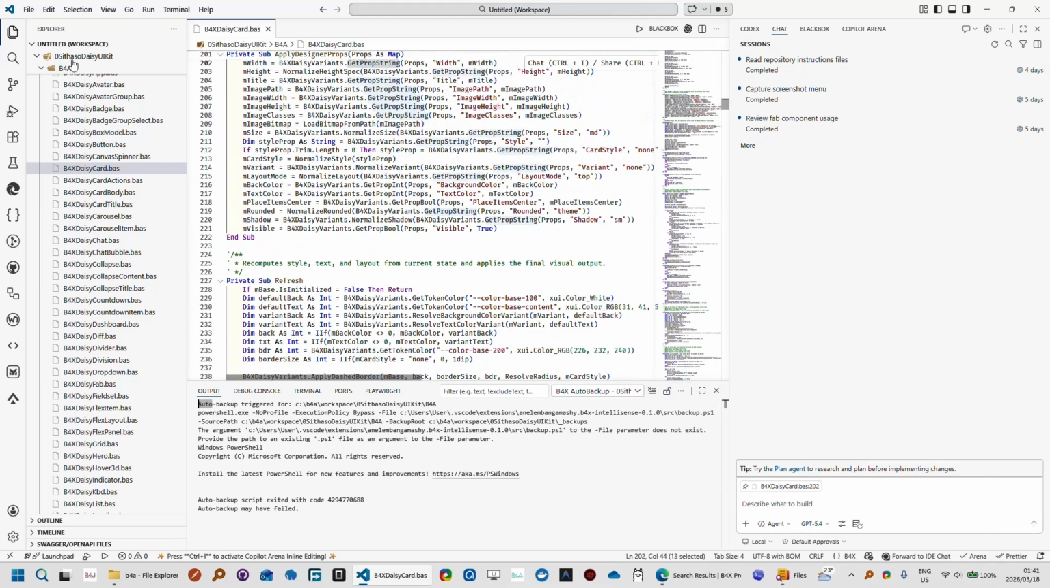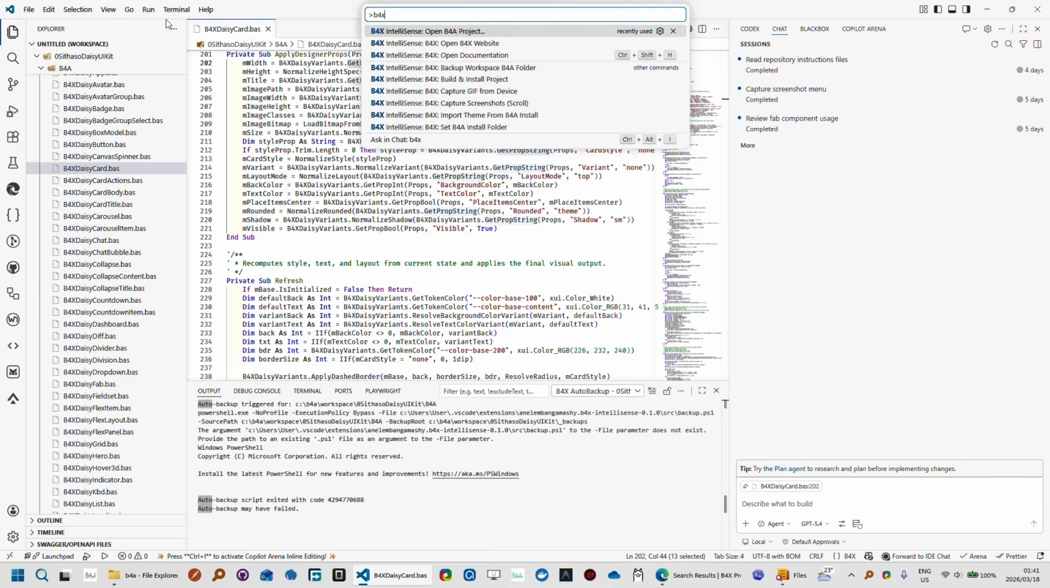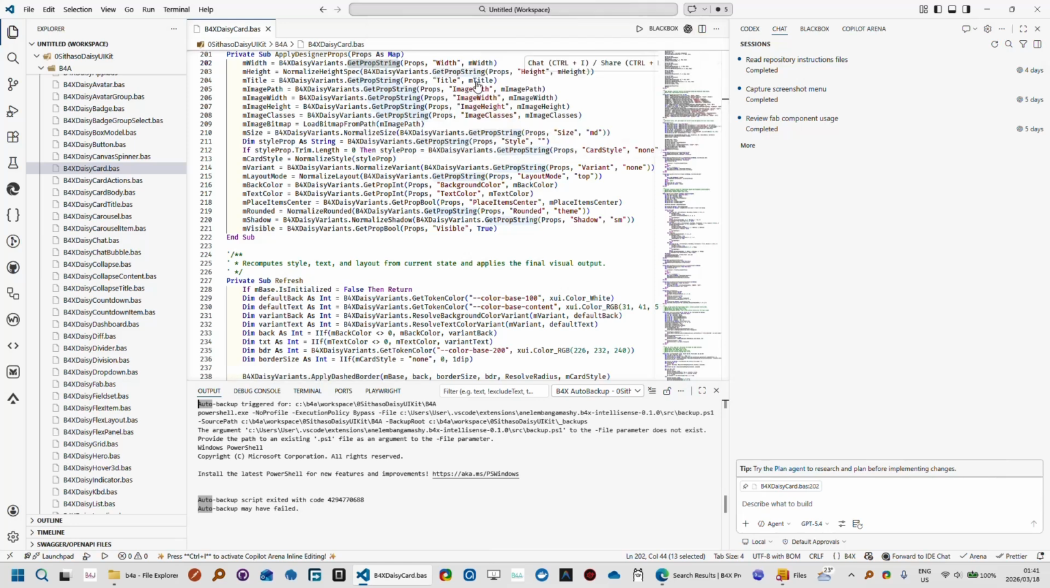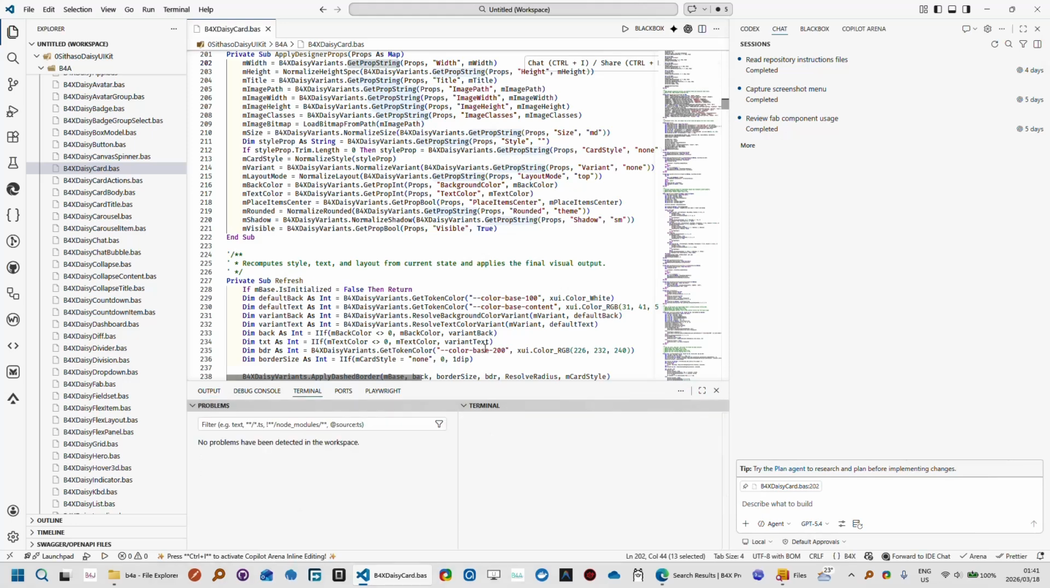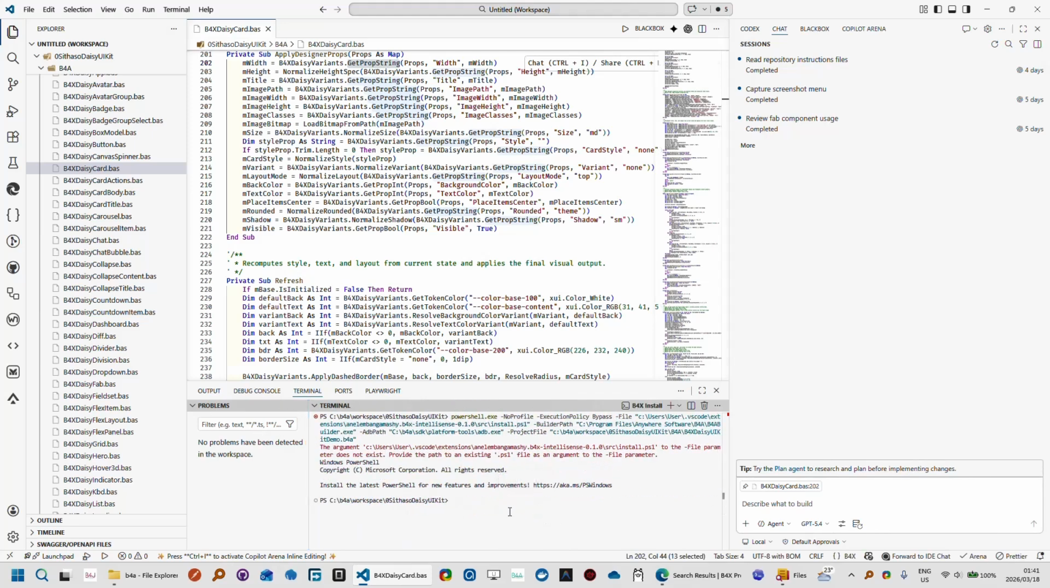Okay, let me try something else. View, command palette, B4X. Let's see if this thing can actually install my project, build and install project. Let's see what's going to happen. The argument install to the file does not exist. Provide the path to an existing PS1 file.